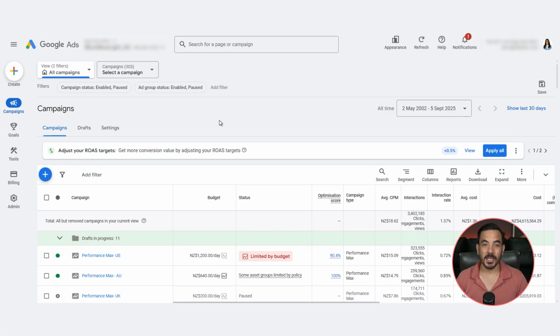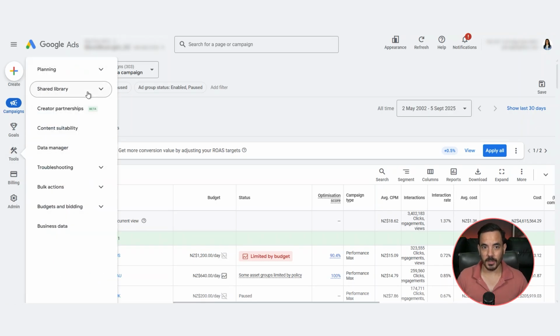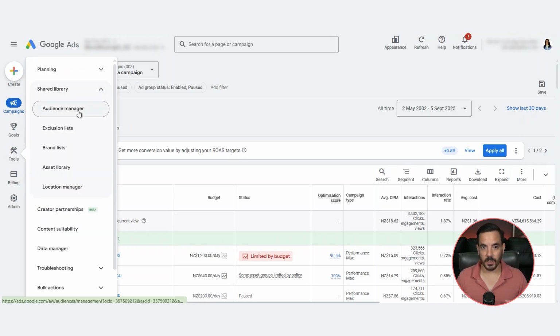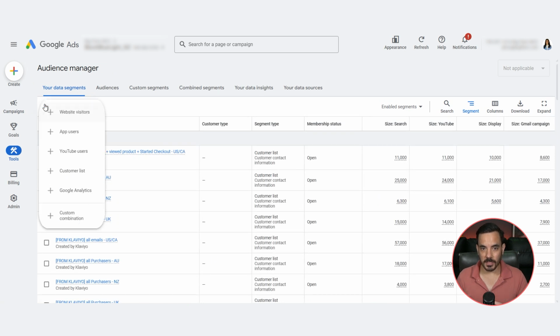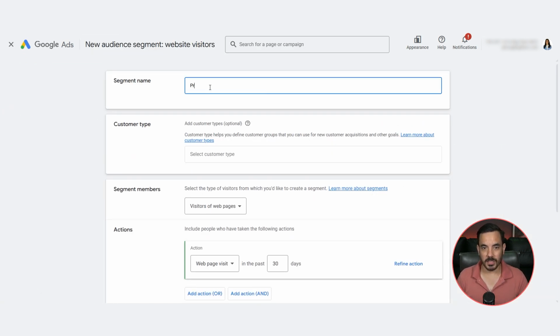I'm going to show you how to create an audience segmentation first, and then I'll talk about strategy. From your main campaign screen here in Google Ads, go to Tools over here on the left-hand sidebar, and then under Shared Library, you'll find Audience Manager. Click the plus button to create a new audience, and then select Website Visitors. Give your audience a descriptive name, so for this audience, I'll call it Product Viewers 30 Days.